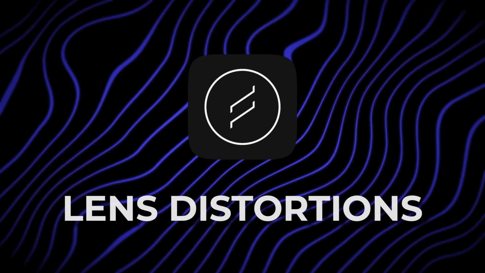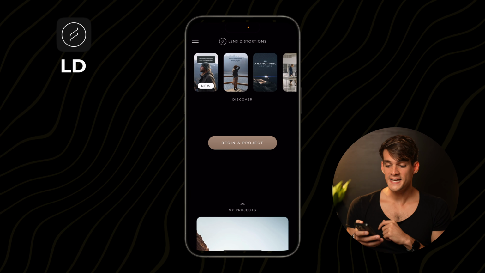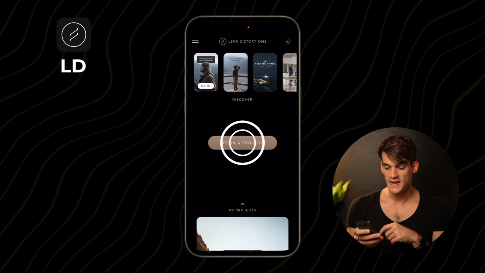Now let's move on with the following app, Lens Distortions, which is one of my favorite among all of these 5, which is an iPhone app designed for adding realistic lens effects to photos. It specializes in providing a range of lens flare, light hits, or other atmospheric effects, giving images a cinematic or artistic touch. Let me show it to you. Whenever you open Lens Distortions, you'll be able to begin a new project.